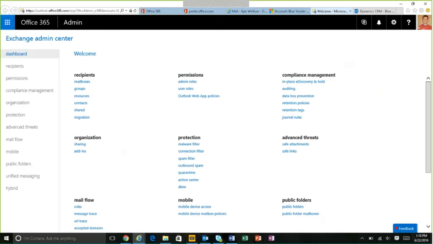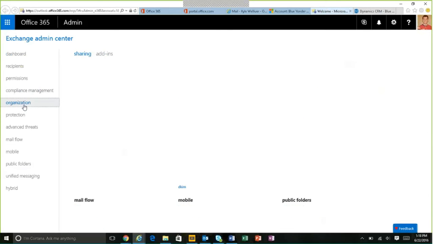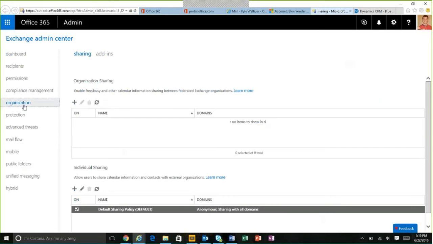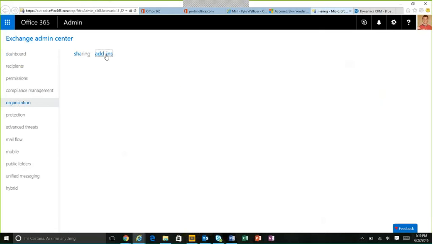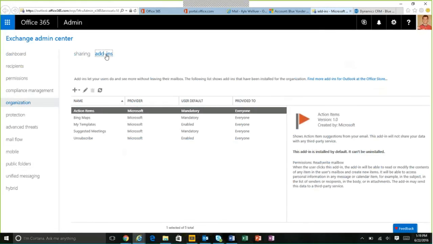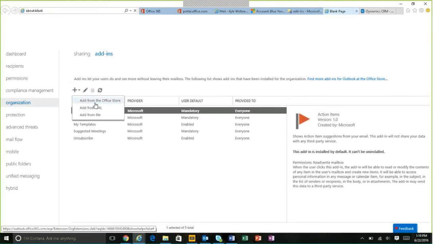Now, from here, you would simply go into Organizations. From Organizations, you would click on Add-ins. When you get to the Add-in screen, the Dynamics CRM app will not be pre-installed into your Office 365 subscription. So what you would need to do next is simply come into the plus emblem right here, and then add from the Office store.